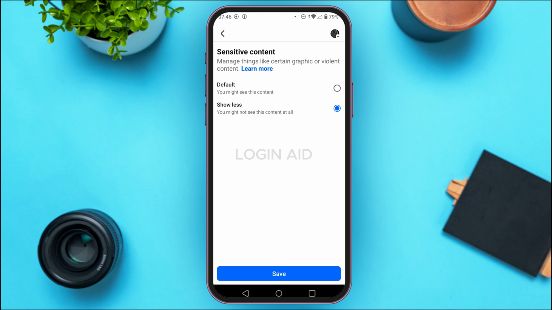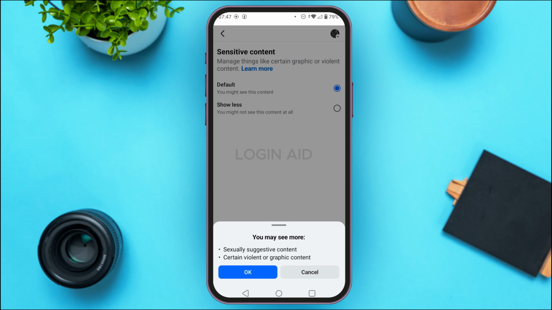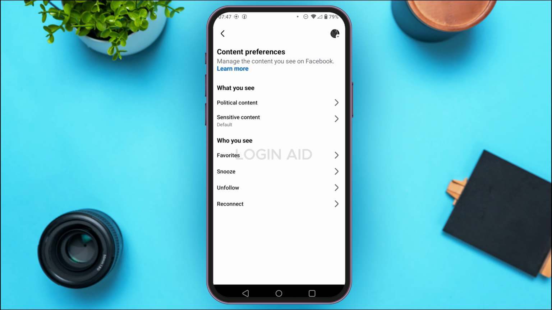Now after you do that, you'll be able to find two options over here. Default, show less. If show less option is selected, you'll not be able to see the sensitive content. But if you want to enable it, what you have to do is tap on this option default. Now after that, tap on the save option that you can see on the screen. Now you'll be able to see the sensitive content. Simply tap on this option OK. So like this, you'll be able to do it.